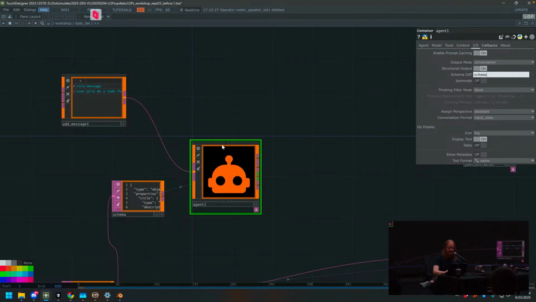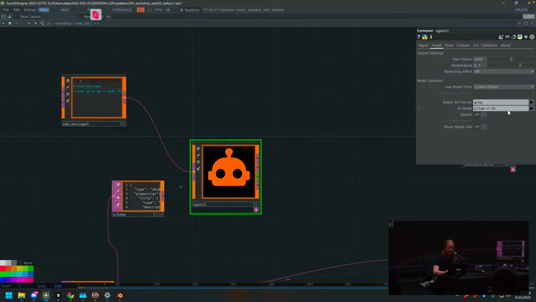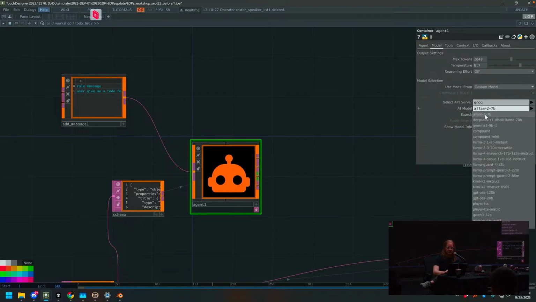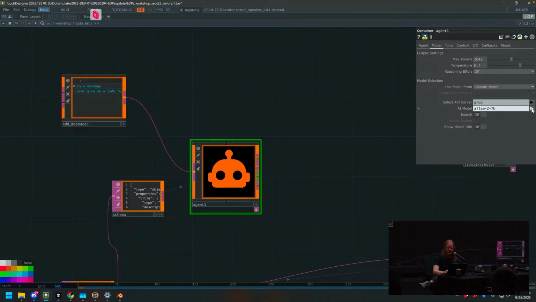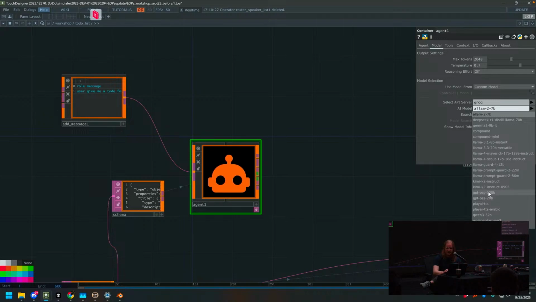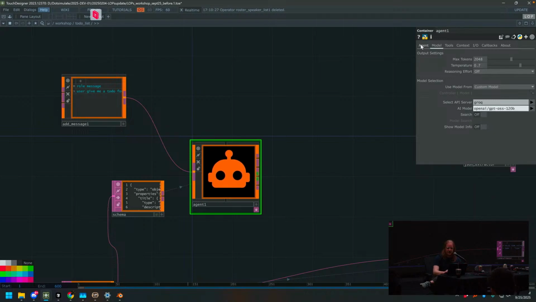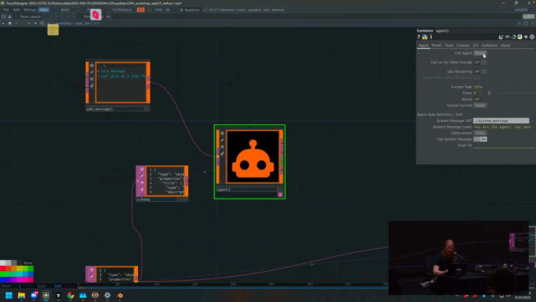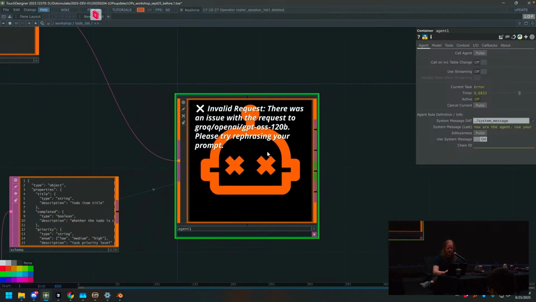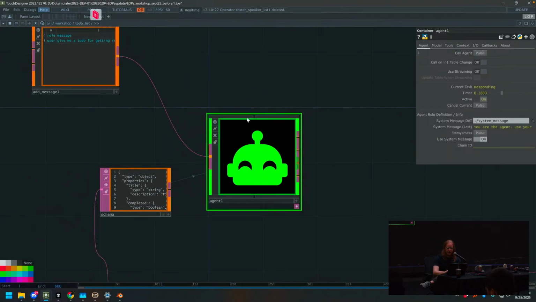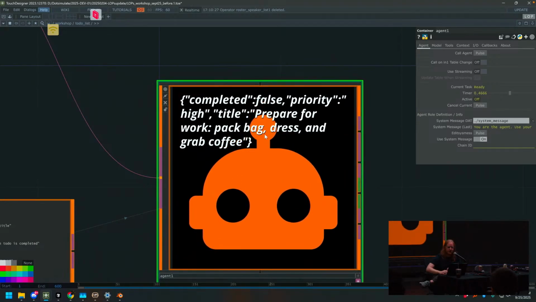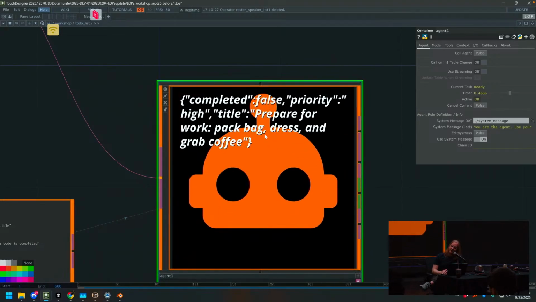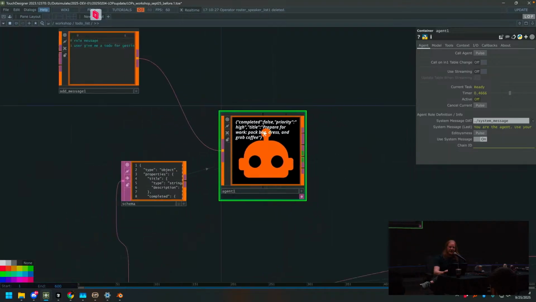I'm giving it this schema as a DAT, and then let's see what model we're using. Oh, that won't work. I should probably just filter this out of the list. I don't actually know what this model does. Let's go GPT OSS 120B. Again, open source by OpenAI, but running on Groq, and then call the agent. Oh, yeah. There we go. Cool. Completed false, high, prepare for, yeah, sure.